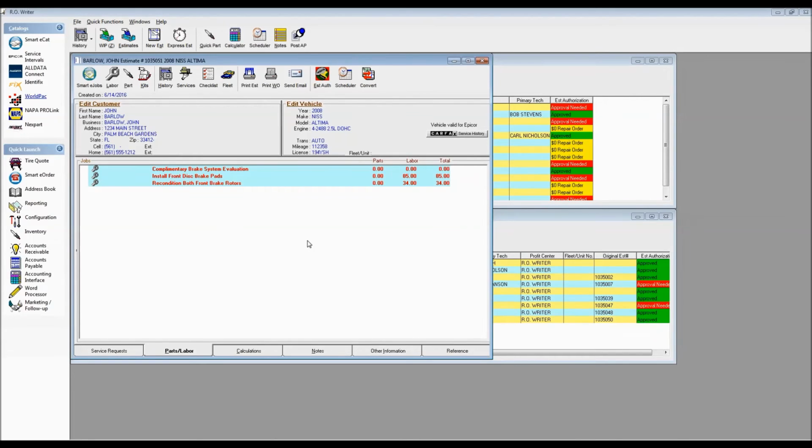The one to turn the rotors isn't going to require any parts. However, we want to make sure that we're adding the brake pads that we're going to use in order to fix this vehicle. So in order for me to do that, there's an icon up here that says Part in the upper left-hand corner. Now I'm going to click on the icon, then I'm going to immediately jump back out. I'll explain why here in just a moment.